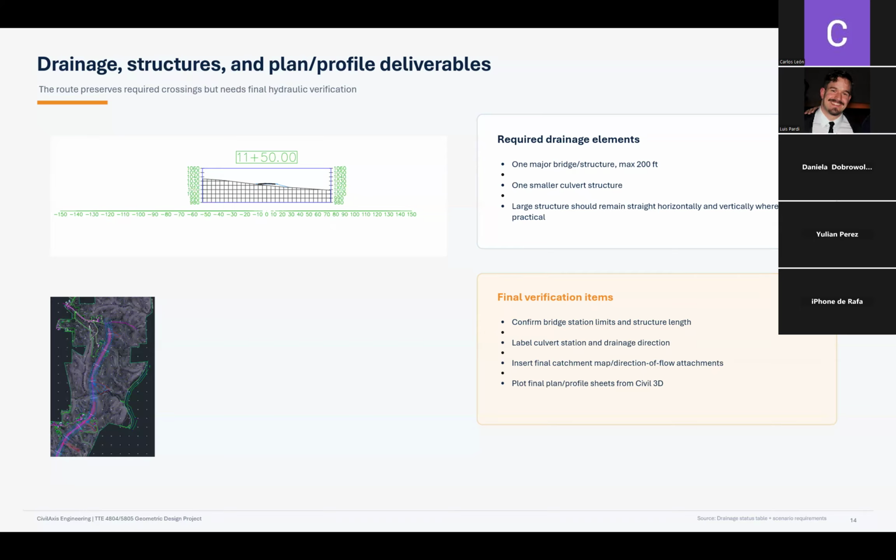The plan and profile sheets combine the major design information in one place. They show the roadway centerline, bearings, curve data, stations, existing ground profile, proposed grades, vertical curve information, and the location of structures.